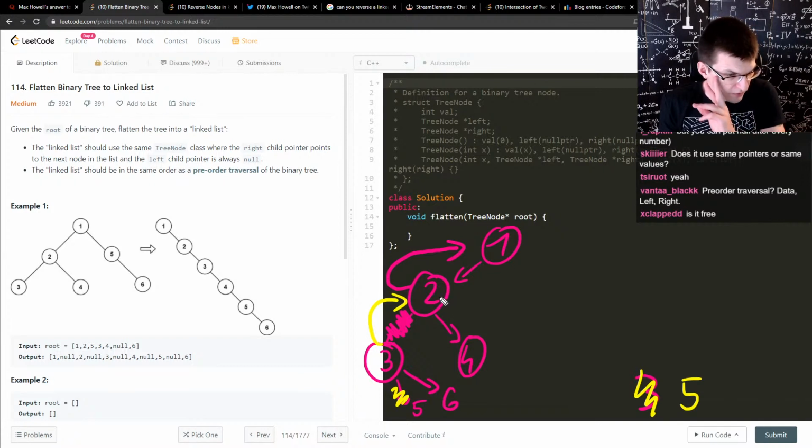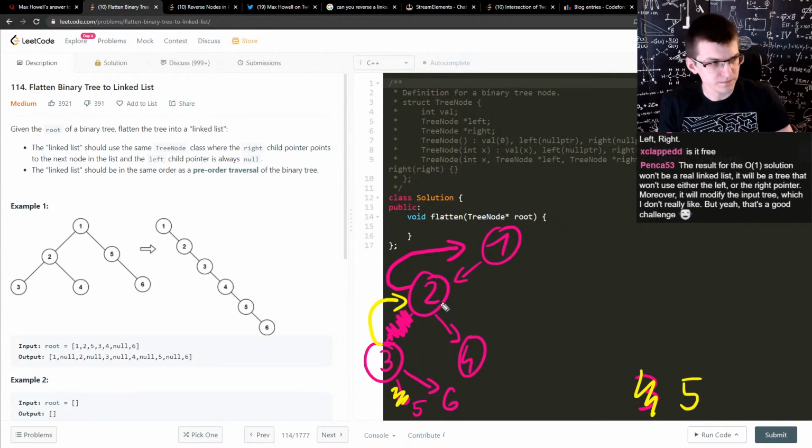Is it free? I think some parts of it. I don't have the premium version.